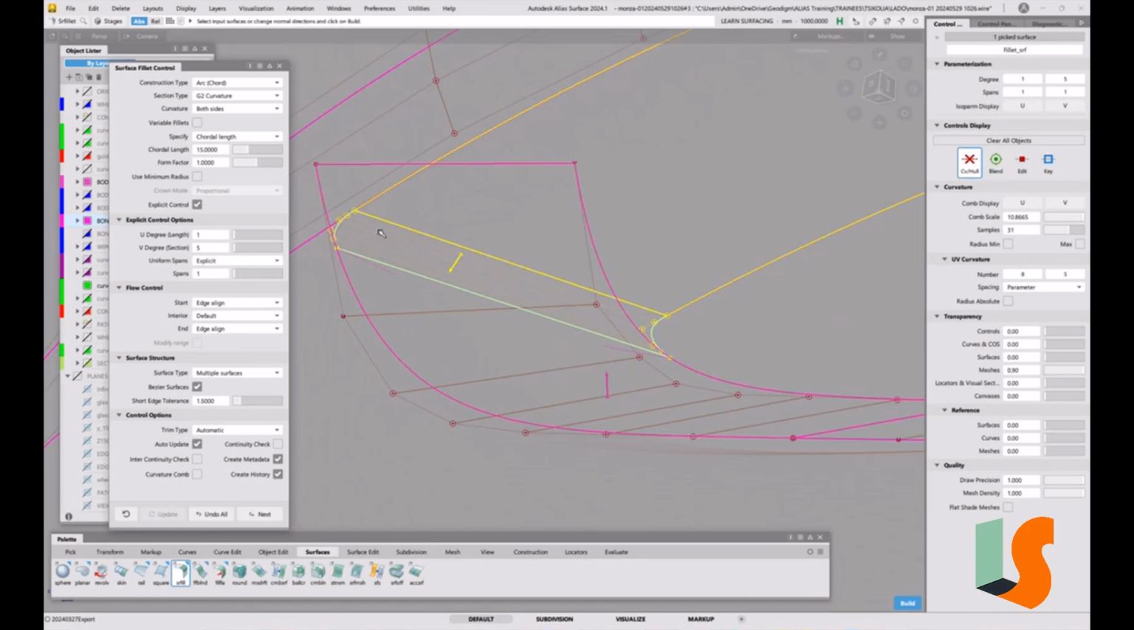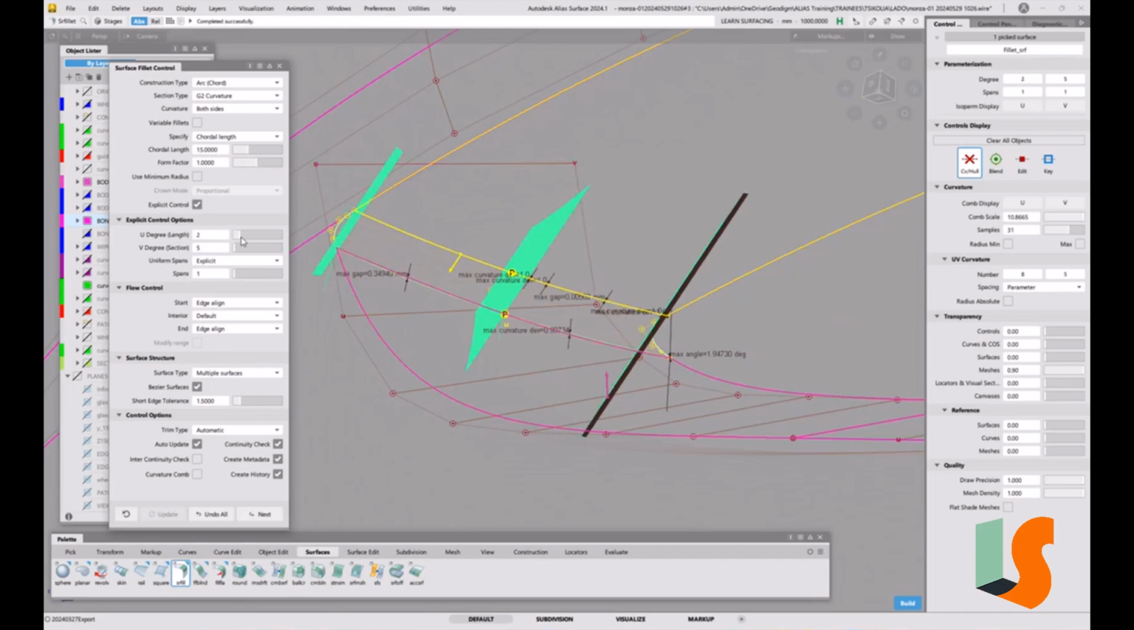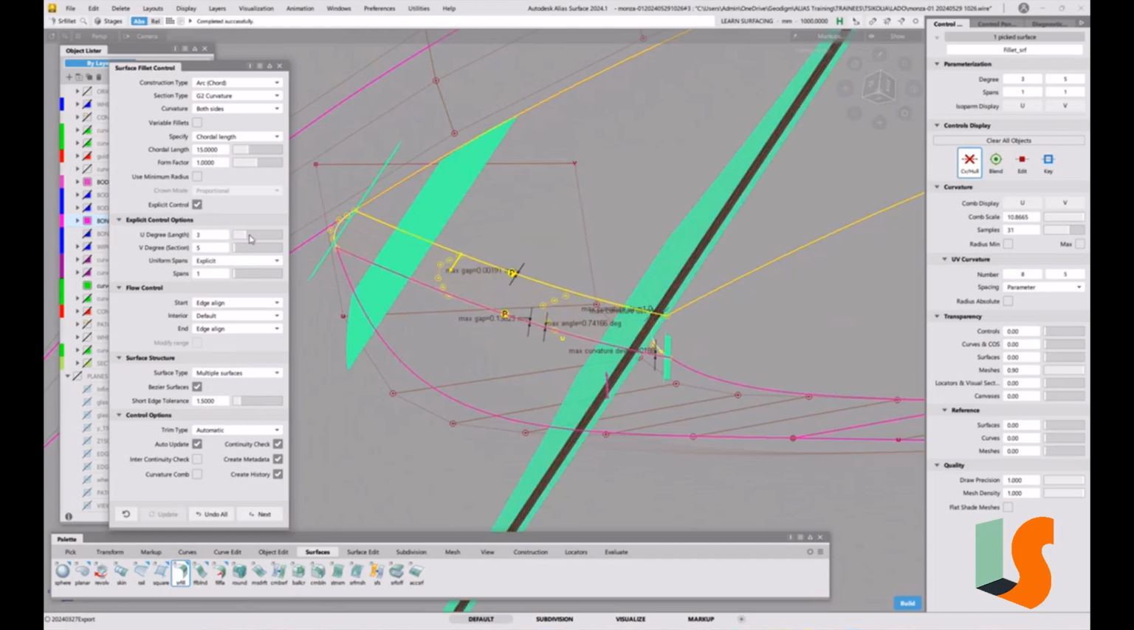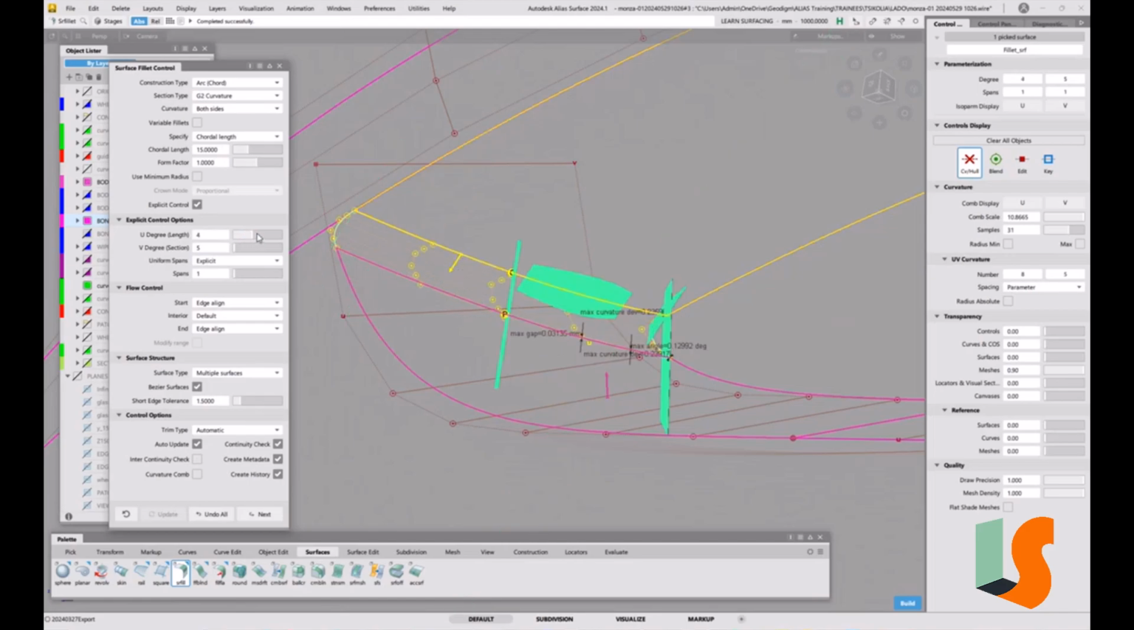So it's going to have to be degree 5 going around here because of the curvature. But down here, obviously we put the continuity checker on and we can see that that's going to fail because it's only degree 1. But if you really want to reduce the degree, you can have a go at doing this. Not guaranteed to work, but there we've done it in 1.